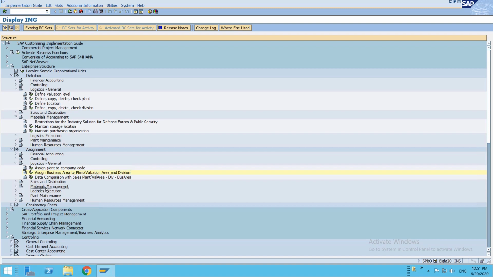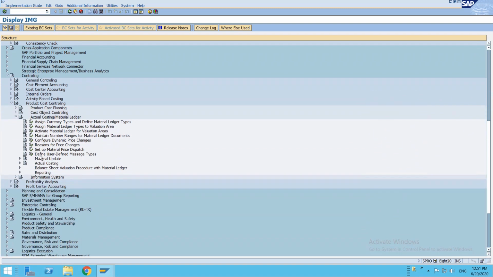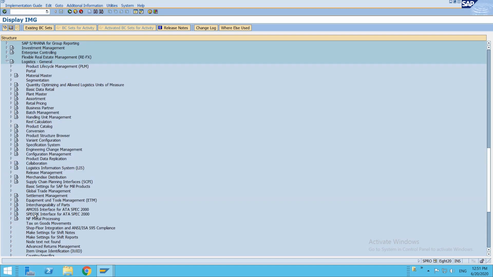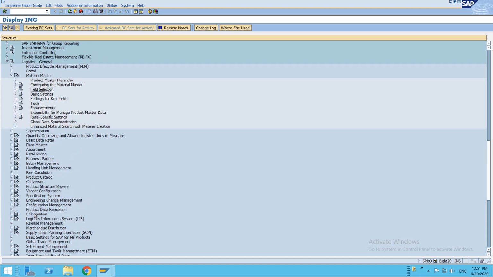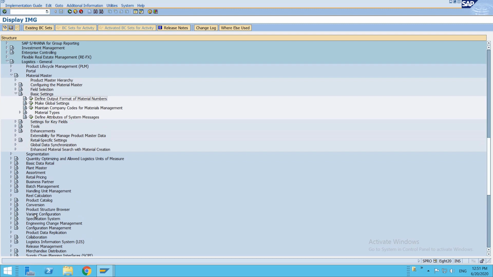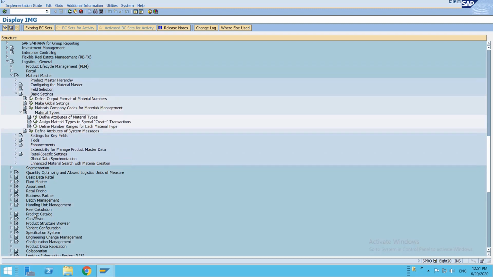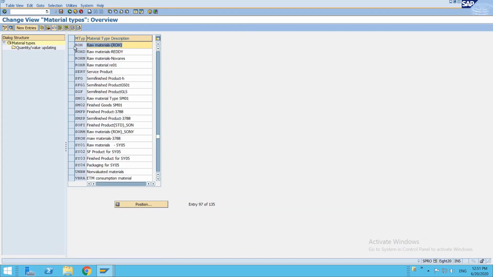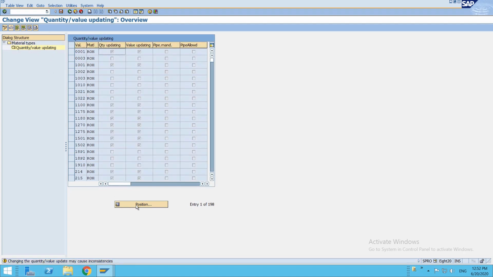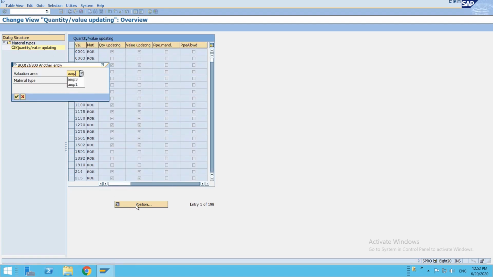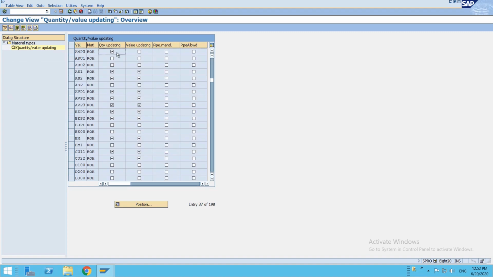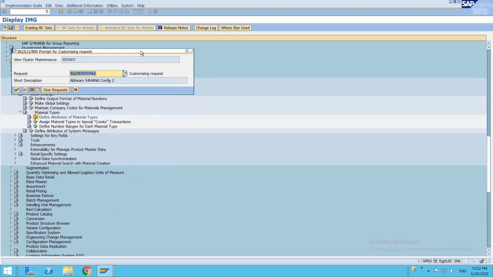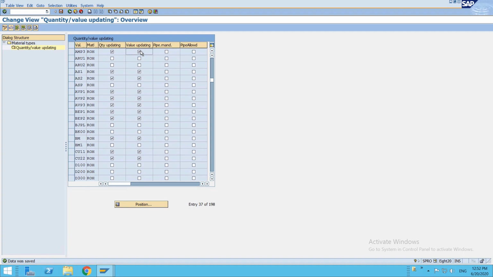Okay, so let us also go to the logistics settings, logistics general, material master, basic settings, material type, and under the attributes for material types, we will try to create a material of raw material type. Type is ROH, and here for this plant, we need to activate the quantity and value updations. Only then we can try creating a purchase order.